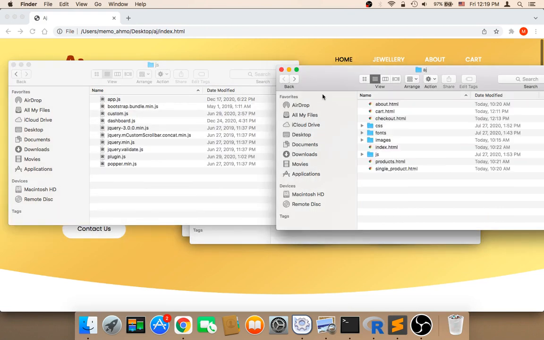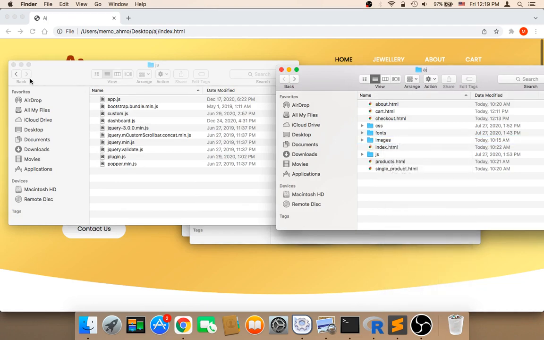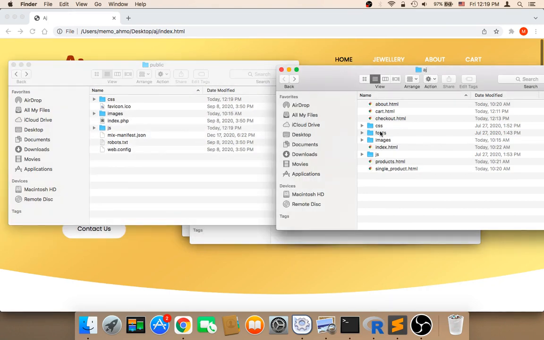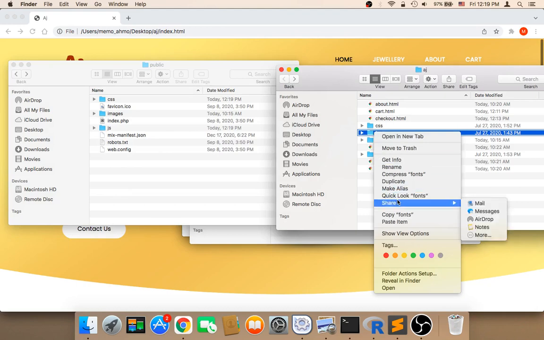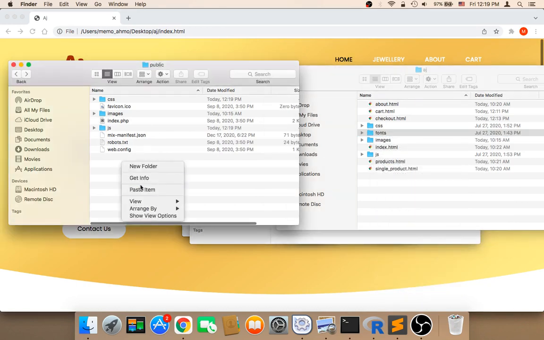With the images, we need to copy the images folder, and then paste it in the public here. Finally, we have the fonts. I'm going to copy the fonts folder, and then paste it in the public folder, and we are done with the first step.